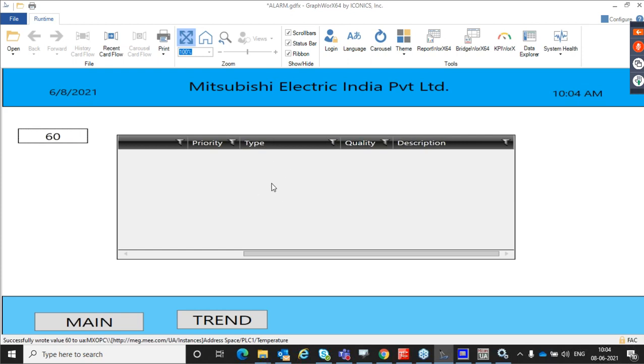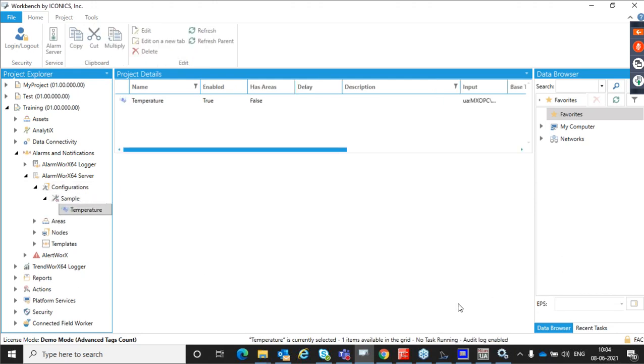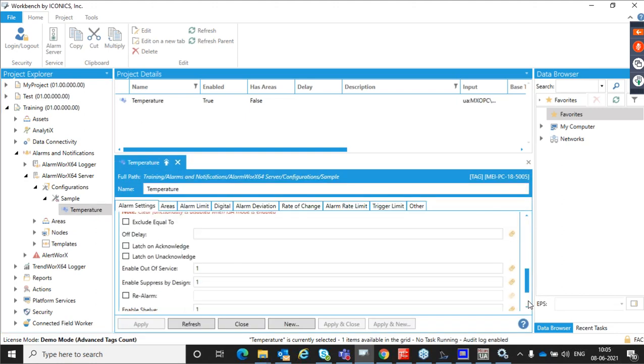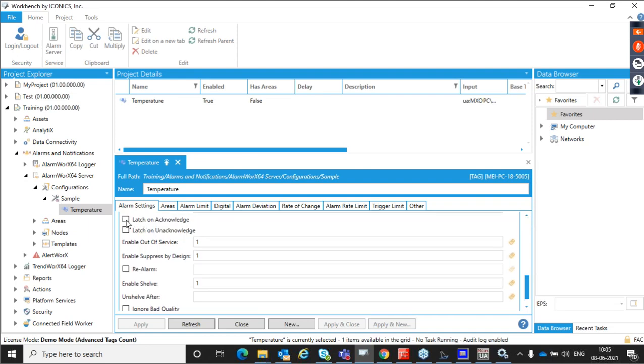Every state change, either going to the normal state or coming to the alarm active state, the operator has to give some acknowledgement. That's why they introduced this kind of ISA mode. So if I enable this in ISA mode, these two states especially, for temperature, latch on acknowledge and latch on unacknowledged, like this.